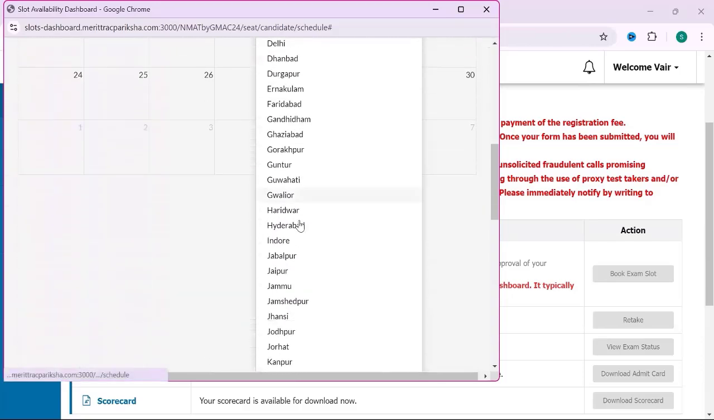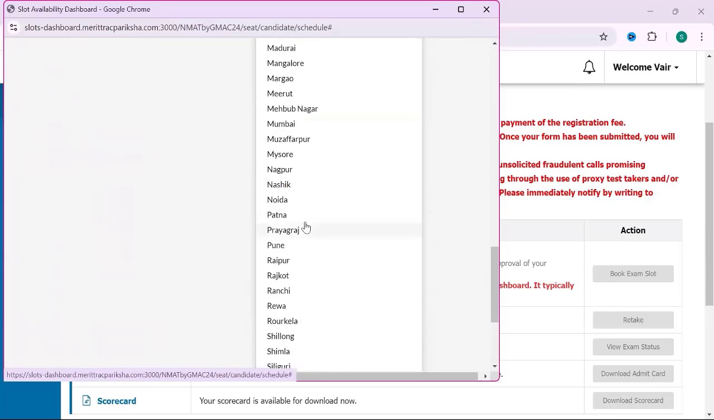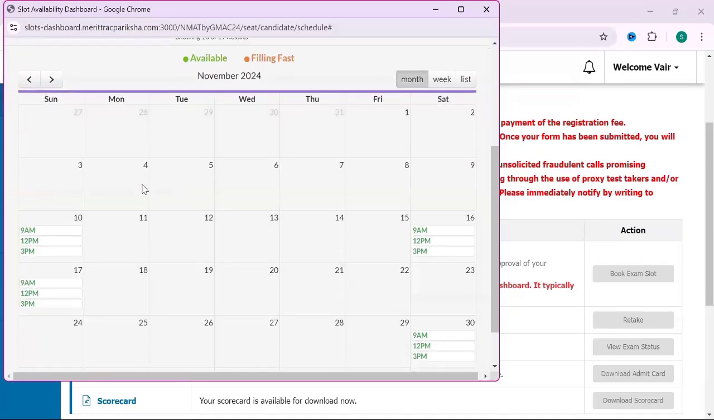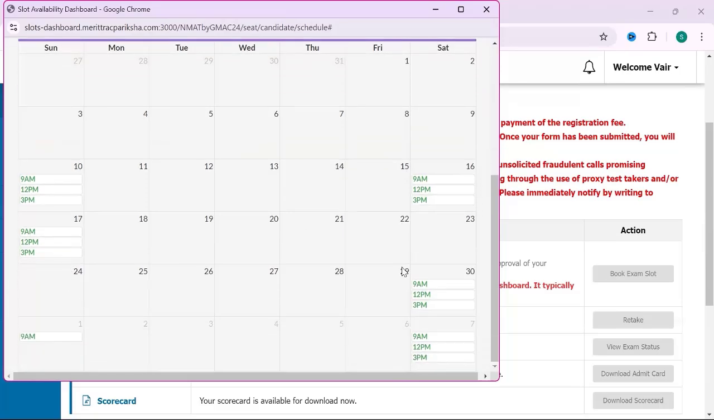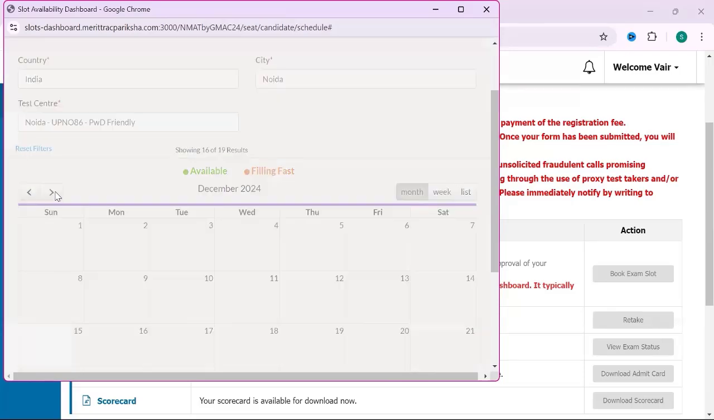Some cities are only there, so you have to check out whether your city is even mentioned or not, or whatever is blue. Suppose I mention Noida, and there's this test city. So you can see for Sunday, you have 3 slots available. For Saturday, 16th November, you have 3 slots available. For again 17th November, you have 3 slots available. Again, for 30th, you have some slots available. Okay, we'll check out further.